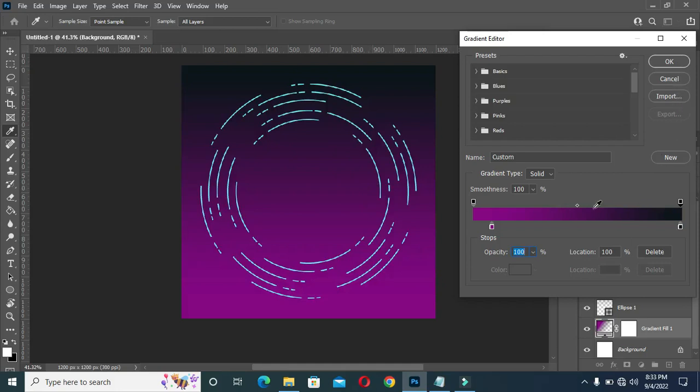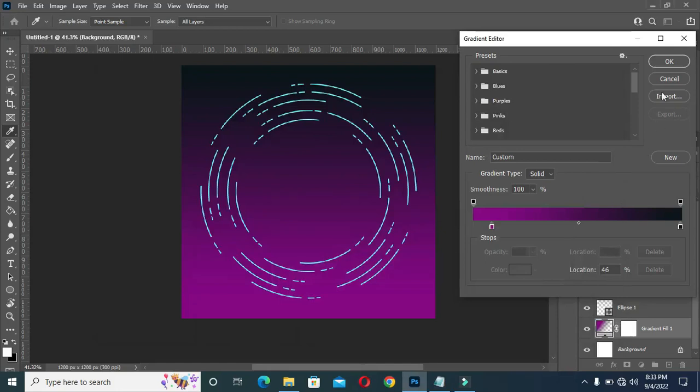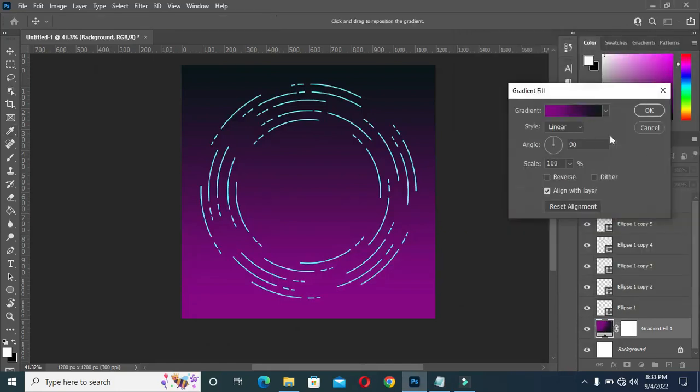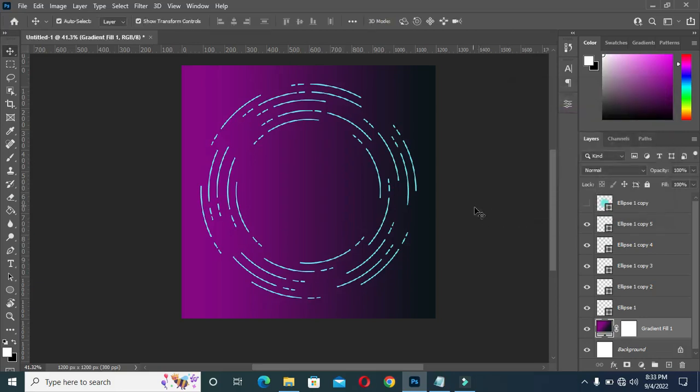Then come back here again. Then I'm going to move this thing you are seeing here to 46. All right. You can see it there. Okay. So then click OK. Then on this angle, I'm going to turn it to 0%. So you can see the changes now. Then I'll click OK. All right.